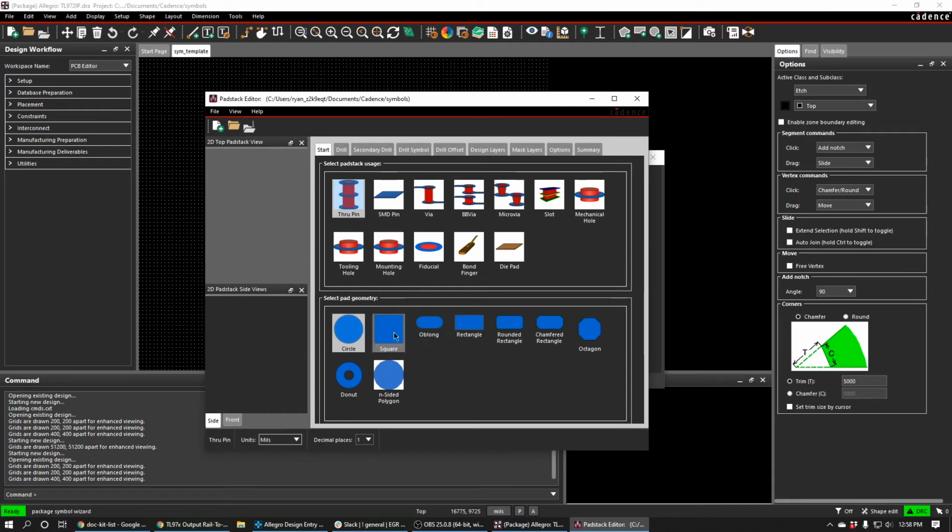And I'm going to go ahead and start just making the pad stack that I want to see. So first I'm going to make it an octagon just because I think they look pretty cool. And it is going to be a through pin device.